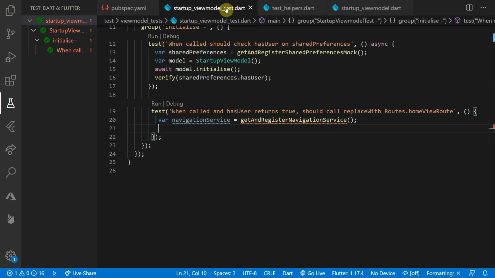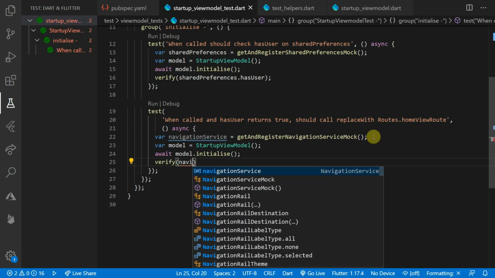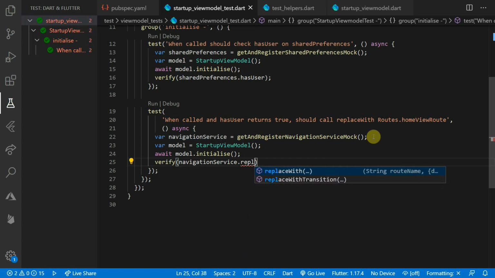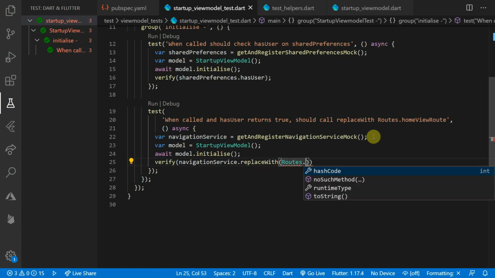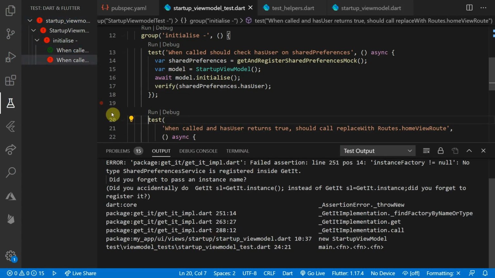There was a typo in my function naming in the test, so just add mock at the end of that. You can copy the startup model construction and initialize code from the top function, and then we'll verify if the navigation service dot replace with function was called with the home view route as an argument. Click the code lens run link and it should fail the test once it completes.